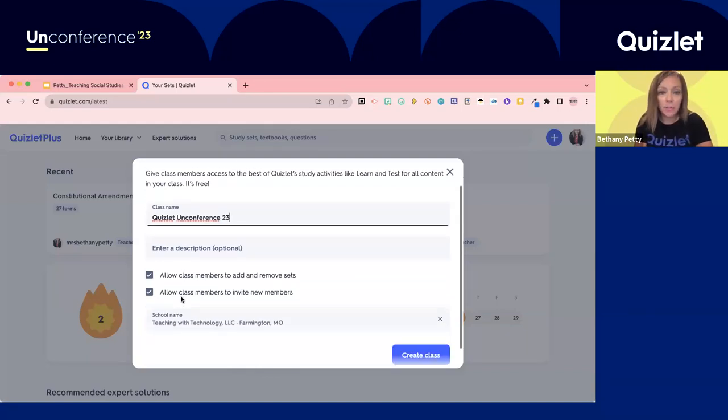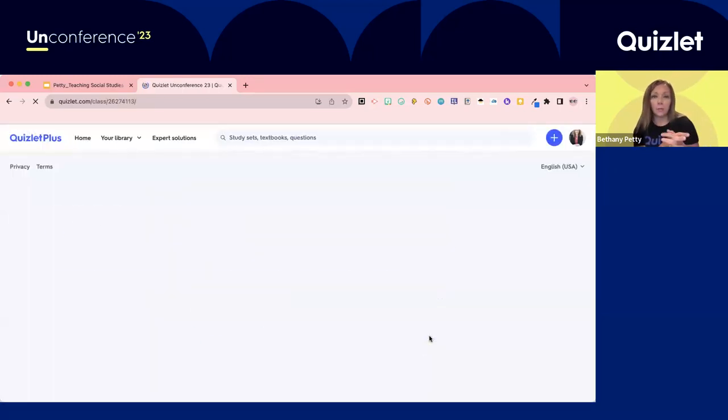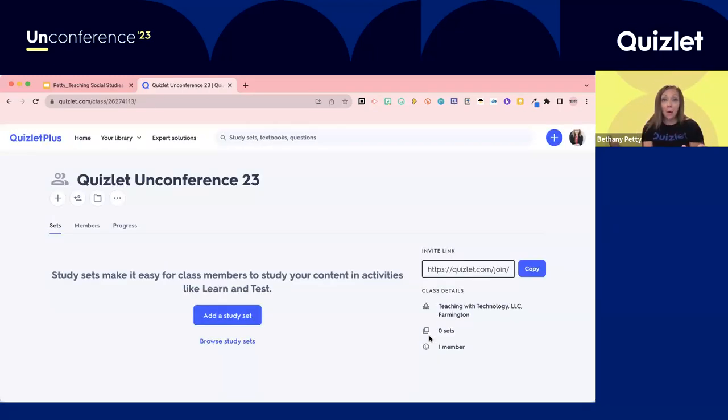I can add a description. I can allow my class members to add or remove sets. I can allow class members to invite new members if I want to. I'm just going to go ahead and leave those checked. And then I'm going to click create class. So now I've got my class and I'm ready to go.